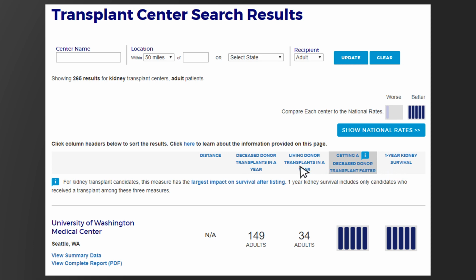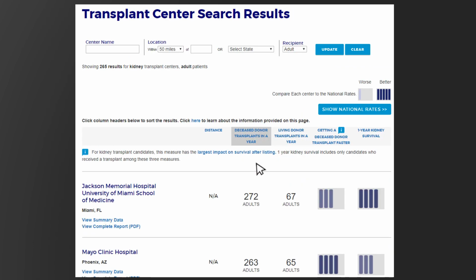Clicking on one of these other column headers will force the list to resort by that criteria. For example, here the list is sorted by getting a transplant faster, which is the transplant rate, but if you click on deceased donor transplants in a year, the list sorts the highest volume programs to the top. There is information included on the website that explains the statistics you are seeing here in greater detail.